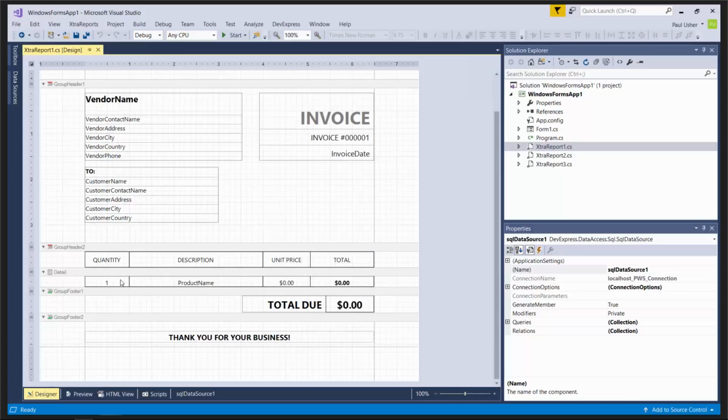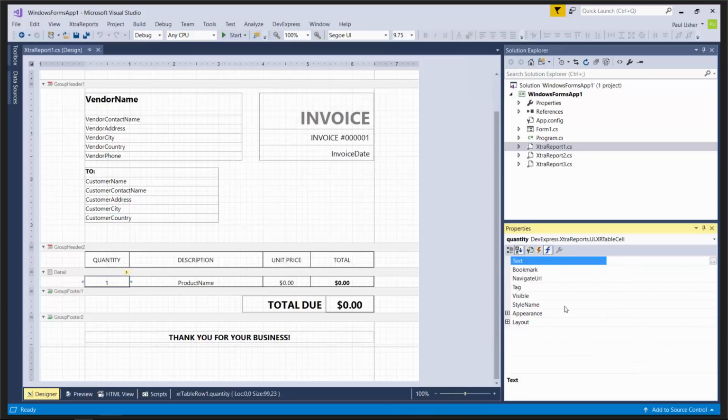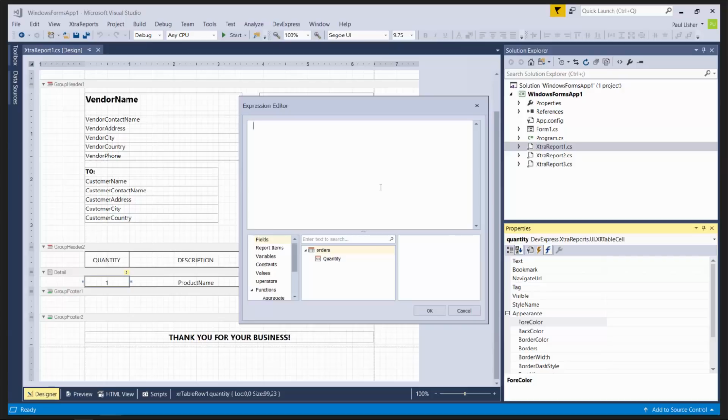Now, one of the cool things, I'm not going to spend too long because we've got a lot to get through with other products, but you'll notice when I select an individual cell, so this is an XRTableCell in my report, we've now got this new tab in the properties window called expressions. And when I select that, we're going to see all of the different elements that can be affected with expressions, in essence. So it could be that I want to say, you know what, I want to change the font color based on some criteria. And quite simply, I can invoke the expression editor.